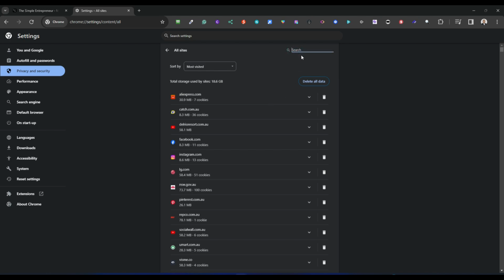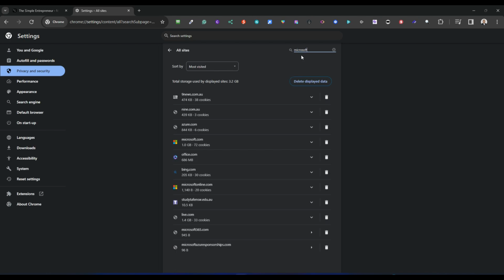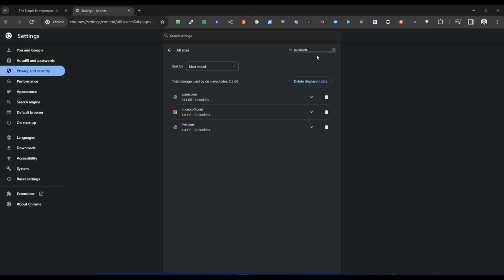and you can search for example Microsoft, and you'll filter ones that are related to Microsoft. You can even be more specific, Microsoft.com. So these are related to Microsoft.com, and you can delete the displayed data. So delete these three websites, or you can individually click on this to delete the cookies for that specific website.